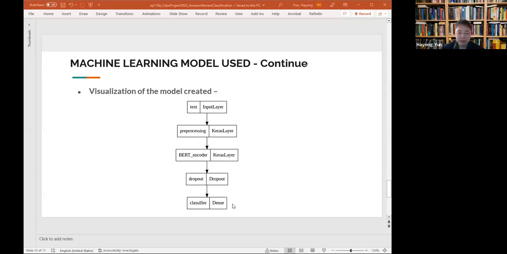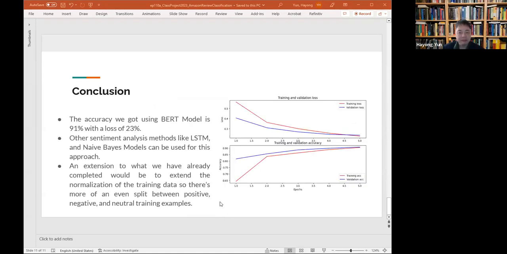So this is the visualization of the model he uses. There's an input layer, the pre-processing, then the BERT encoder, and then the classifier finally. And this classifier is Raj's self-made tool, so it needs customized training here. So in conclusion, after 5 epochs, this model was able to train with 91% accuracy, which I think is fairly decent. So let's take a quick look at his code.